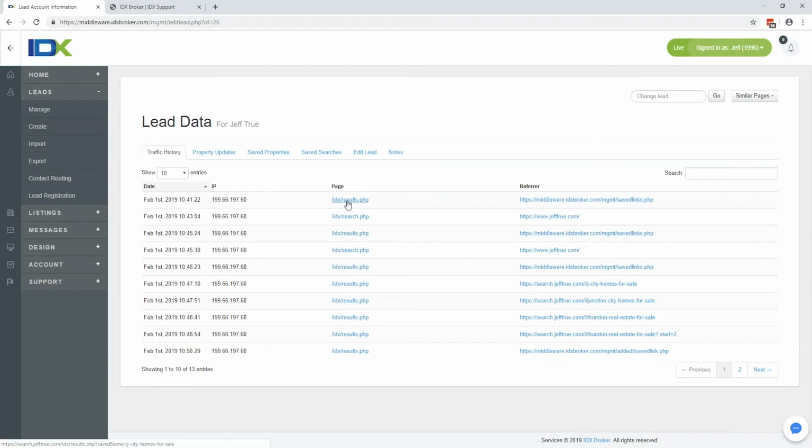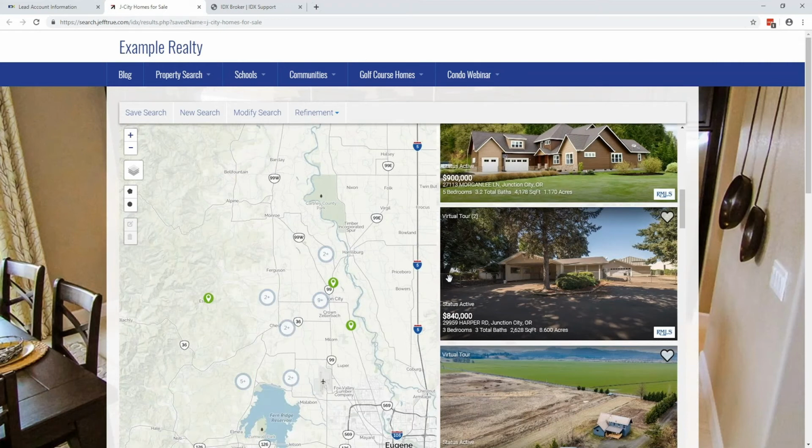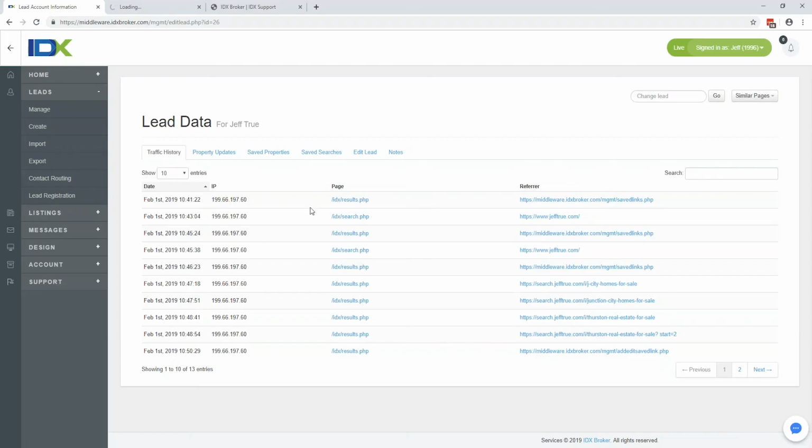If you click on these, it'll actually take you to the results page so you can see what page they were looking at. This one here, they were looking at J City homes for sale. So this was a saved, no, it's actually a performed search from the client. So basically what you can do is click on each one of these. It will pull them all up, also giving you the referring URL for what's on there.